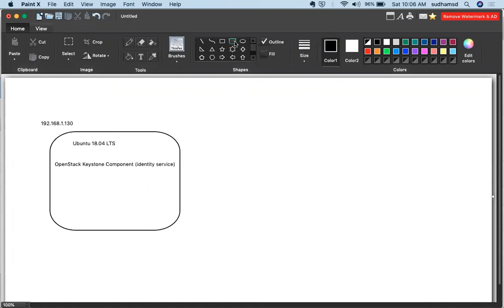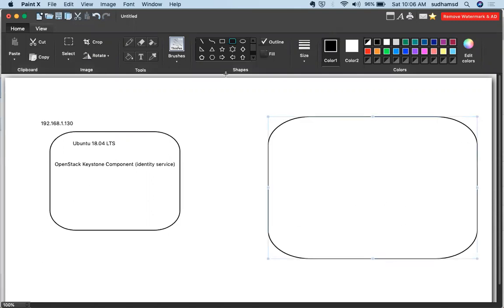Now let's say I have another VM. This is my Kubernetes cluster right now.